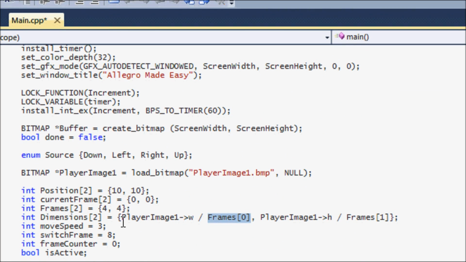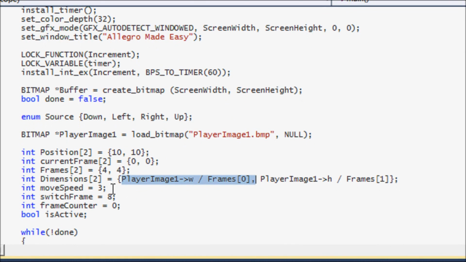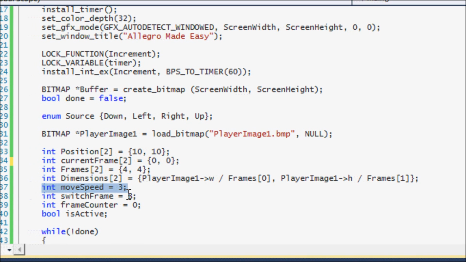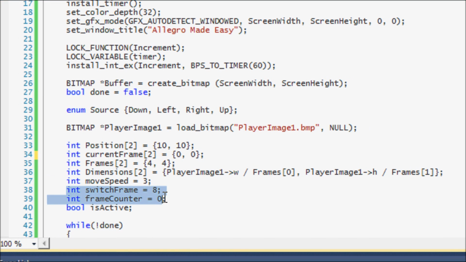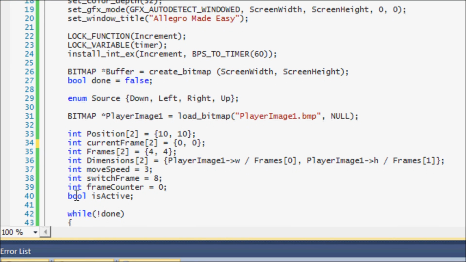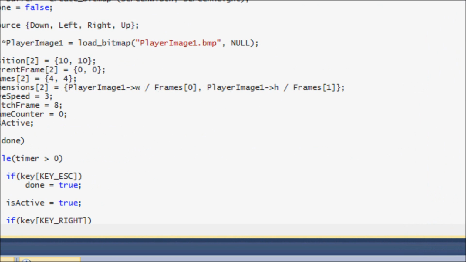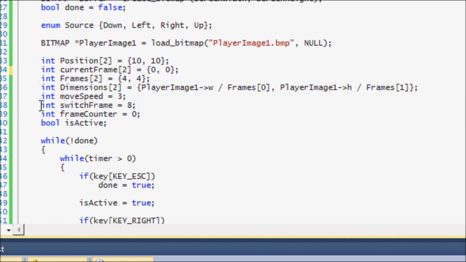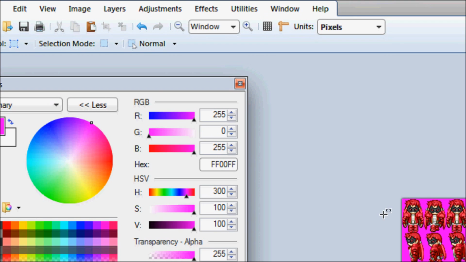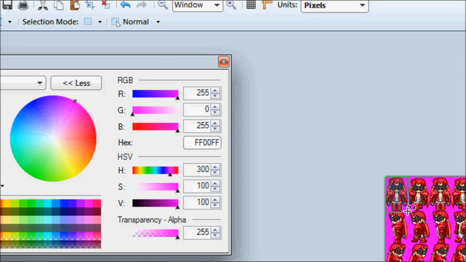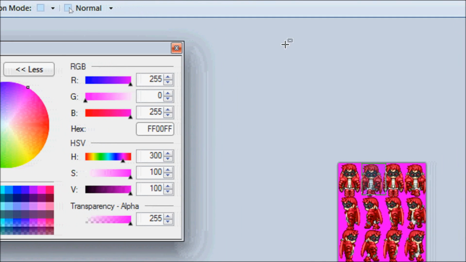So let's go back to our code. This is basically stating how wide each individual picture is. Simple enough. This is our move speed. Previously it was set to 5. I would recommend changing it to 3. And then we see switch frame, frame counter, and we have a boolean that states is it active or not. I'll get more in depth into this. Basically, the switch frame is to indicate when you should switch from this image to this image, then move on to the next image, to the next image.